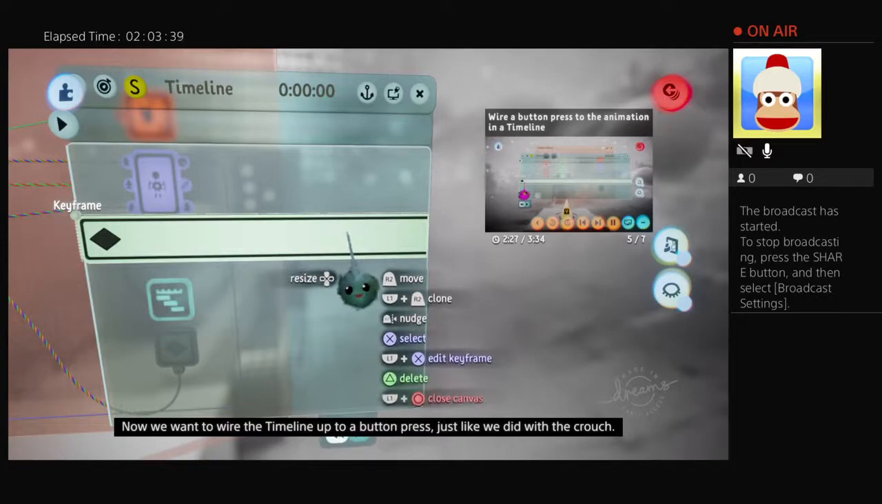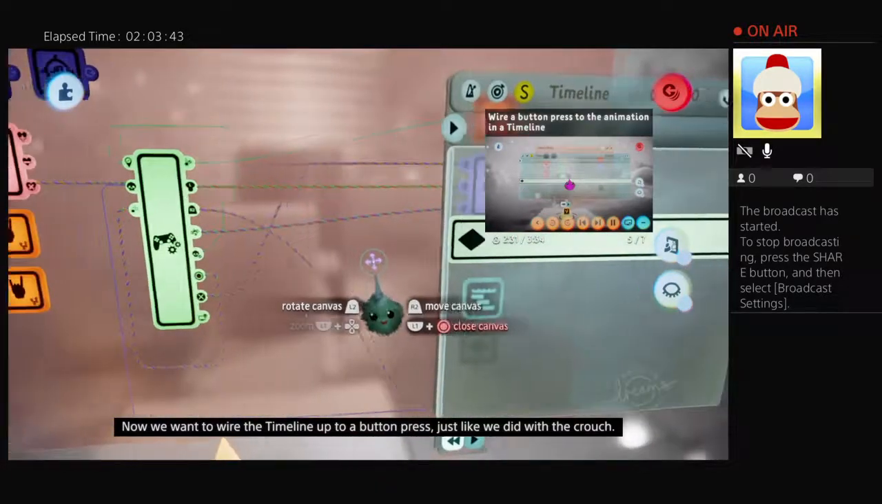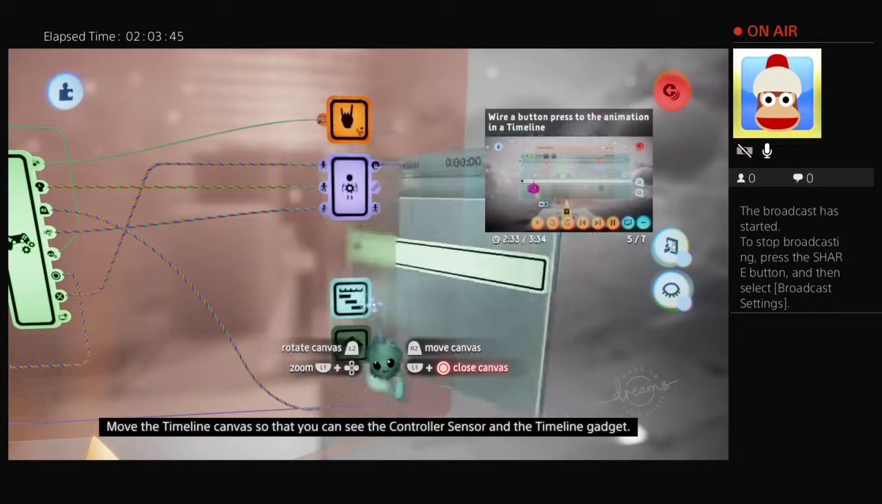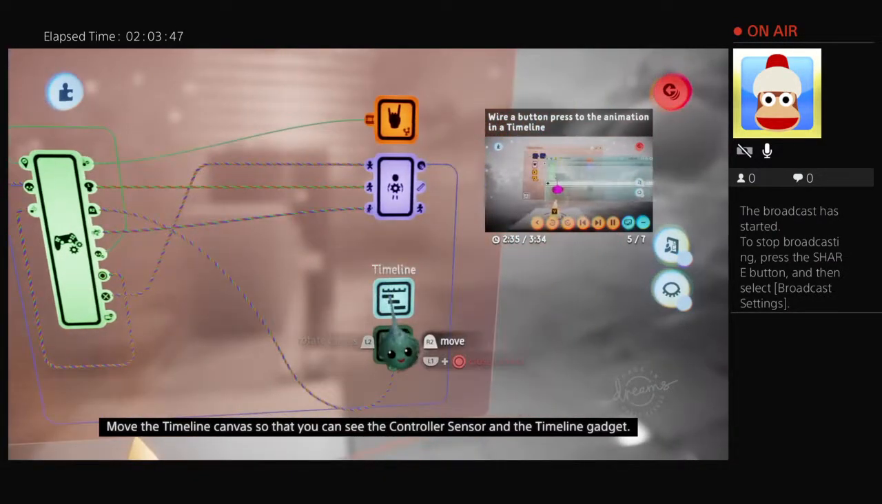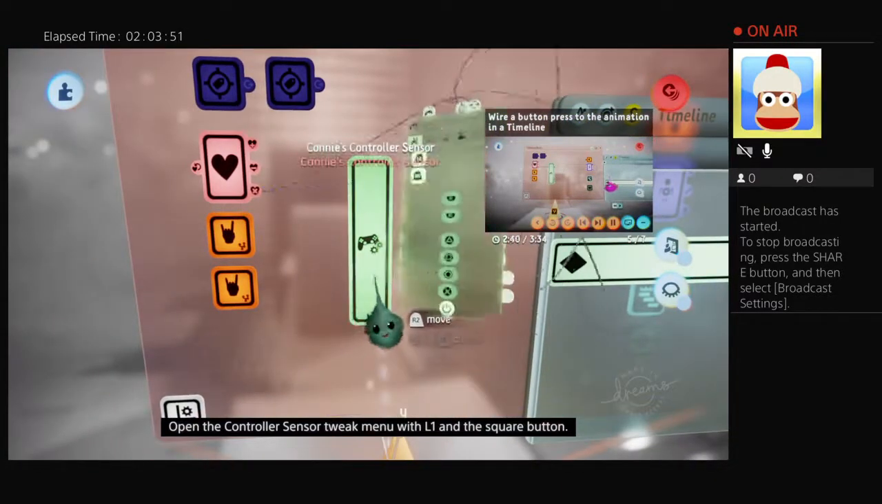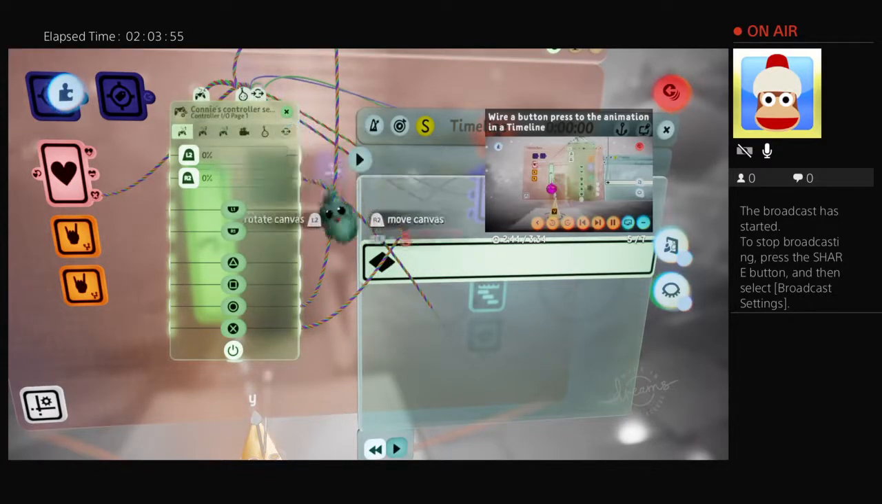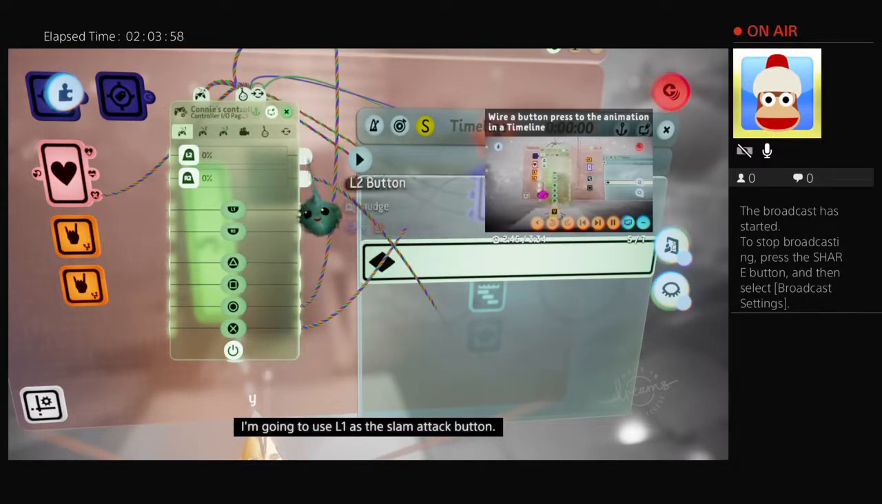Now we want to wire the timeline up to a button press, just like we did with the crouch. Move the timeline canvas so that you can see the controller sensor and the timeline gadget. Open the controller sensor tweak menu with L1 and square. I'm going to use L1 as the slam attack button.